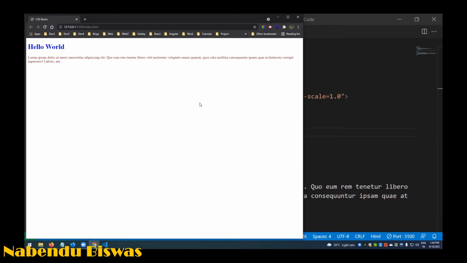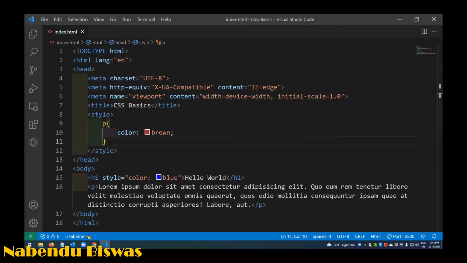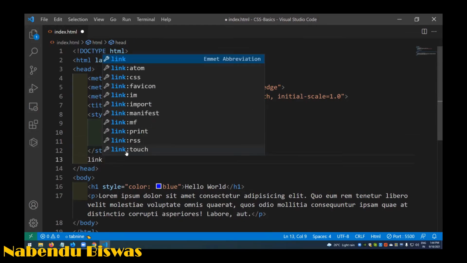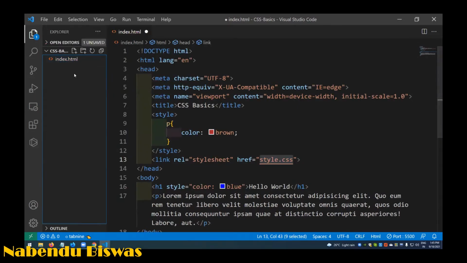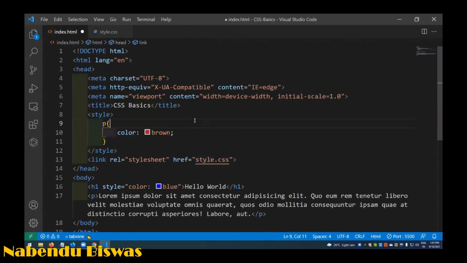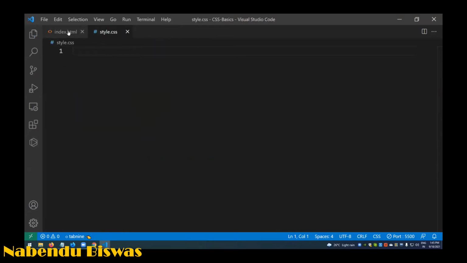This is another way, but we will use the third way, known as external CSS, and that is how most people use it and how you should also use it. For that, we give a link tag, and the file is style.css by default. I will create style.css, save it, and now I can put any style here.